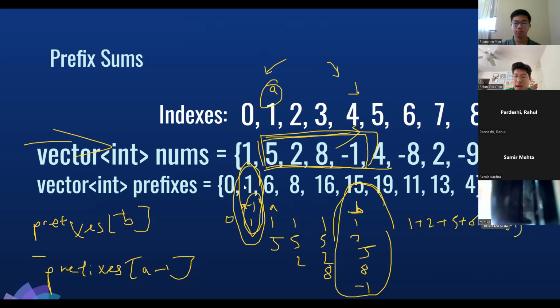That's basically what's happening here. And this is prefix index B. And we're going to subtract prefixes at a minus 1, which is 1. So in the end, this 1 is going to cancel with this one, and we're just going to get the sum of the numbers between that range. So that's why we're able to get the sum of the numbers in a range with prefix sums.